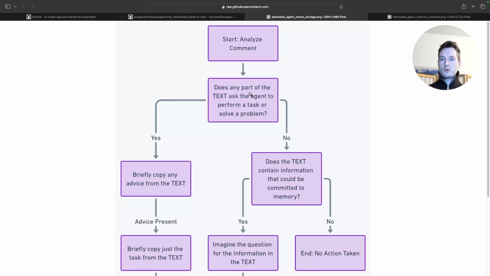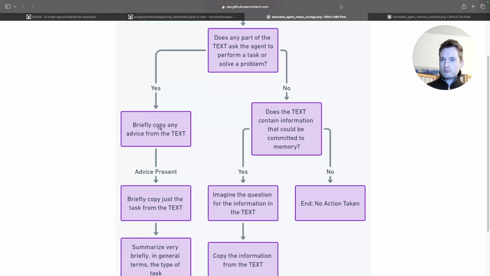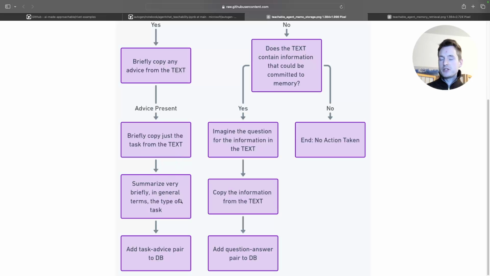So there are two lanes now. One is yes, there is a task in it that can be learned, and the other is there is just other information in it. And if there's a task in it, what it does is basically extract the task and write a very, very generalizing summary out of it. I mean, the results are not that great, as you saw. I think this is, as I said, because I'm not using GPT-4 in the pipeline at the moment. But that's basically what it's doing.